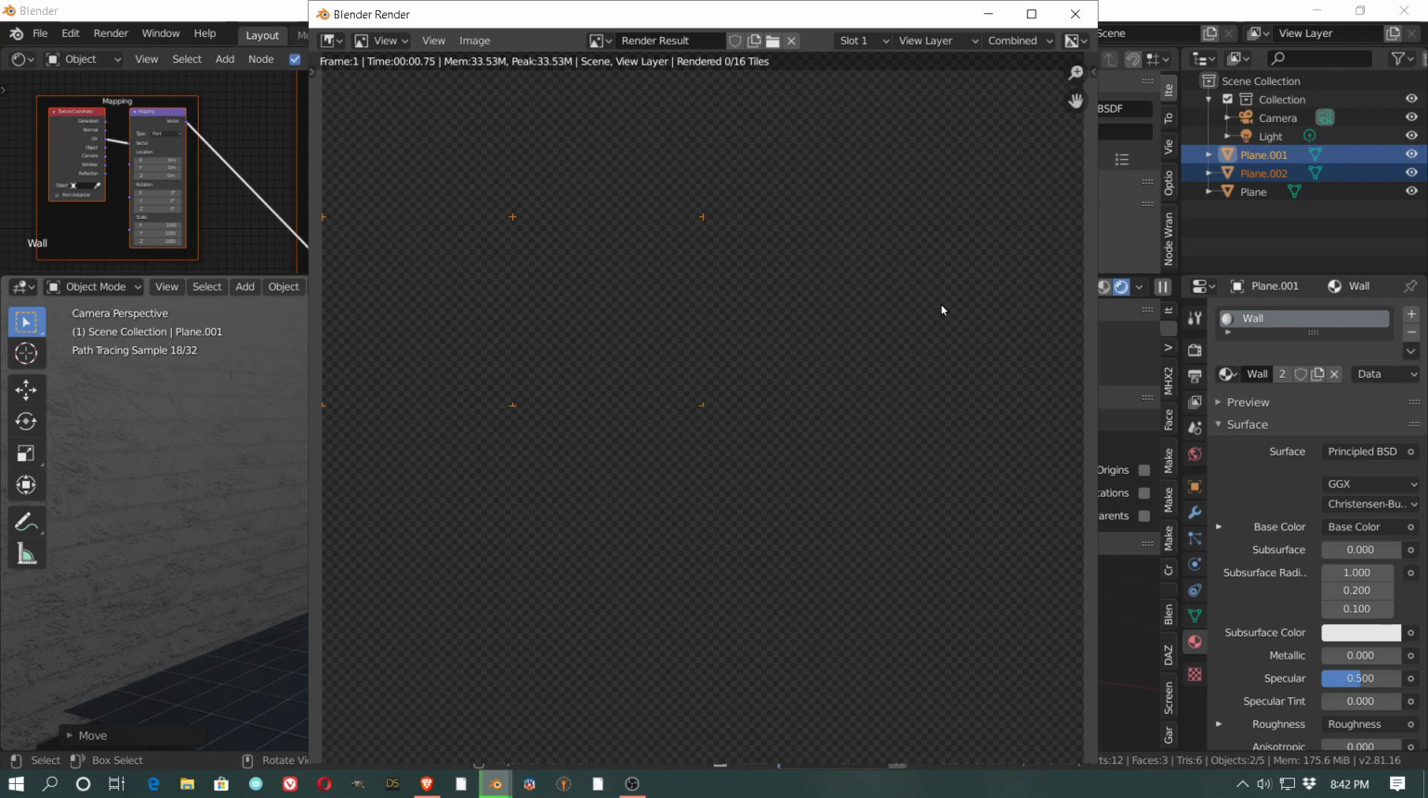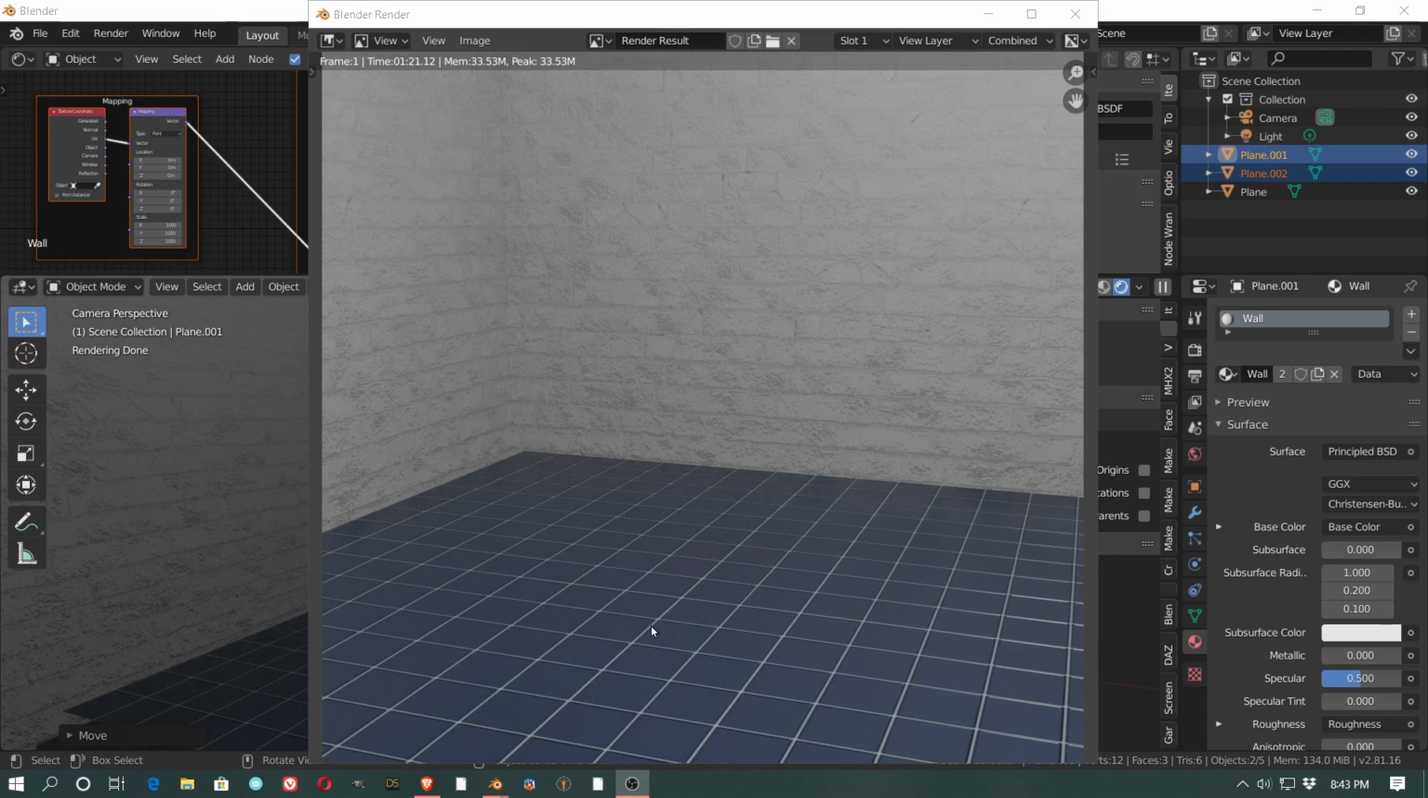Now the lighting's kind of crude and everything like that, but we're just going to see what this is going to look like. I'm going to pause this for a minute until it's done. Okay, so that's what it looks like. That's not too bad. Now remember, this is just a background, so it's not that important, but it's okay.